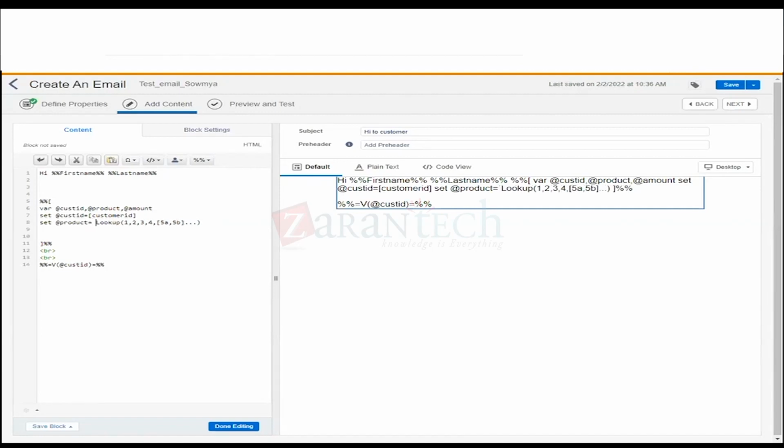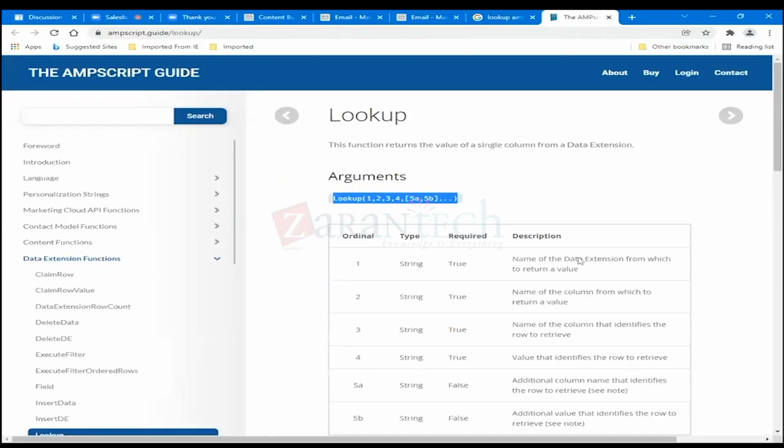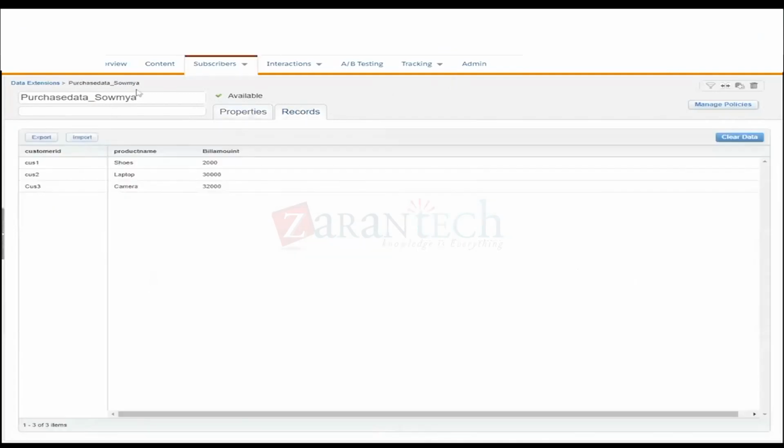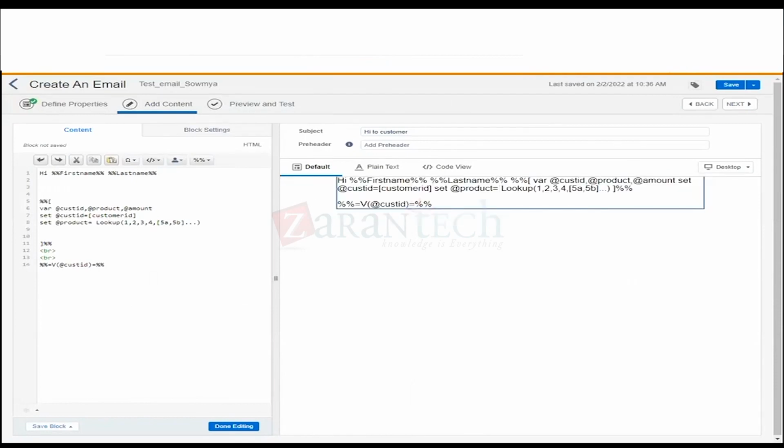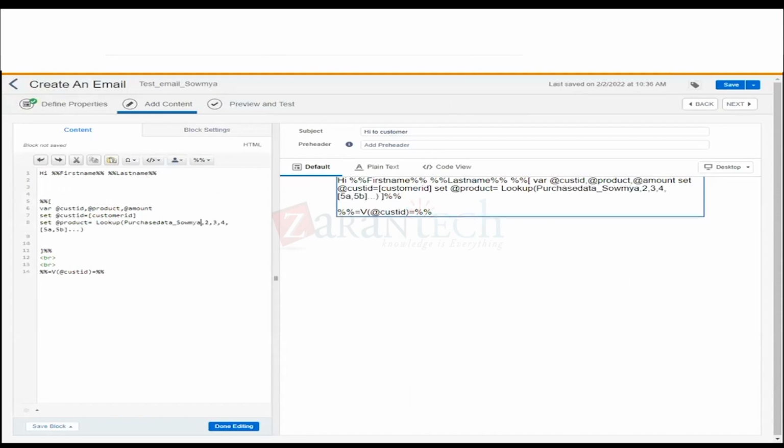So now go to that function again. What should we keep in place of one? Name of the data extension from which you have to return the value. So remove that one from there. You have to put this into single inverted commas.